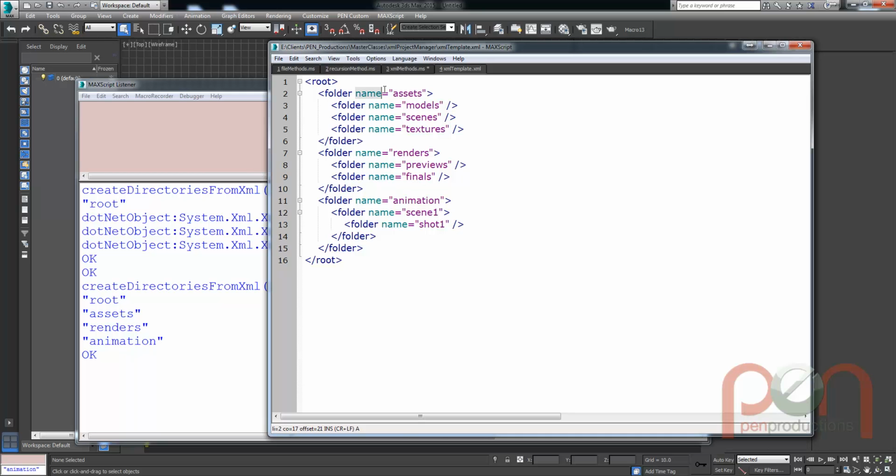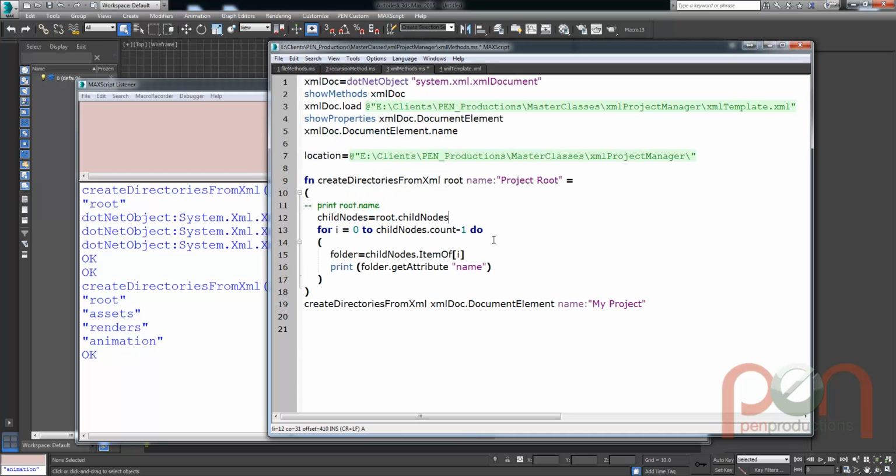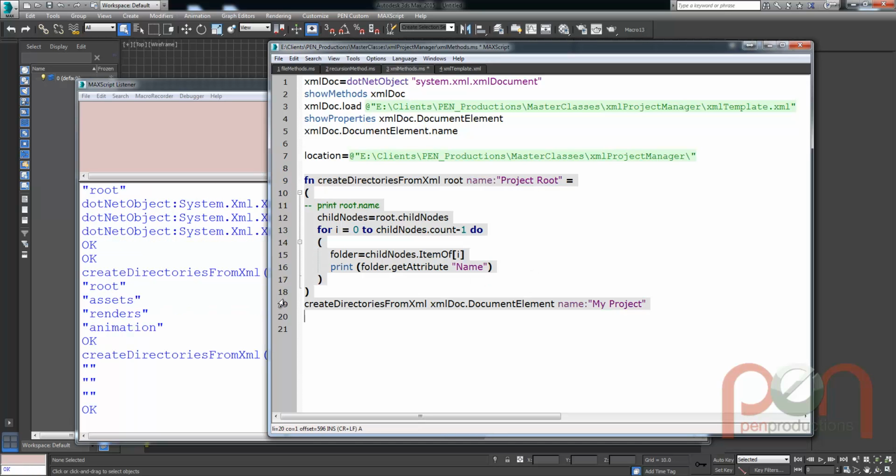Now, when you ask for attributes and whatnot, it's case sensitive, sorry, I should say. So we need to be careful here. MaxScript is not case sensitive. Every other language is. So we need to make sure that we pass this. We don't pass a capital N, for instance, and then wonder why we're not getting what we expect. It's because there's no attribute called name with a capital N. So I'm just going to use the lowercase there.